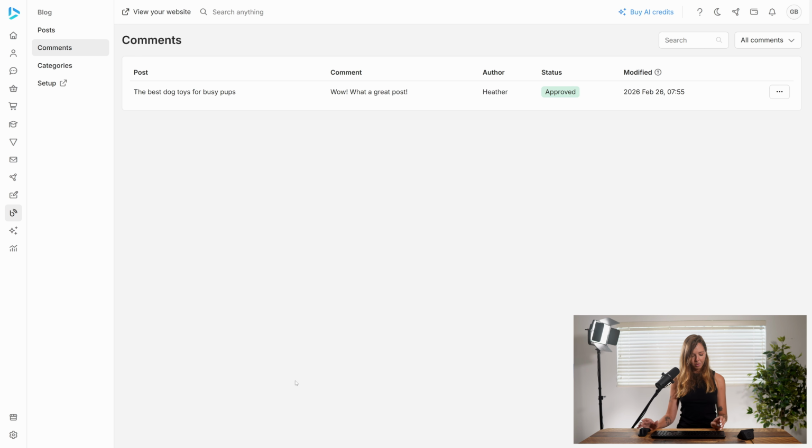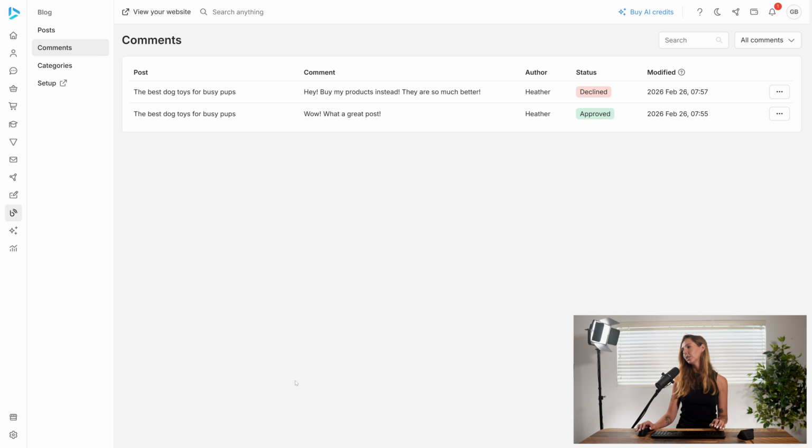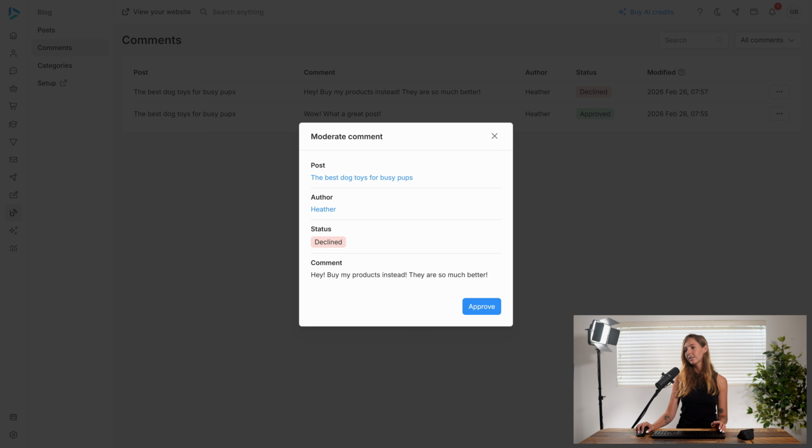Now, if I come back to my admin area and refresh the page, I can see that that post has been declined. I can click into this, view the full comment and decide whether or not I do want that post declined or if I would like to approve it. So I can go ahead and check out what is actually happening behind the scenes.